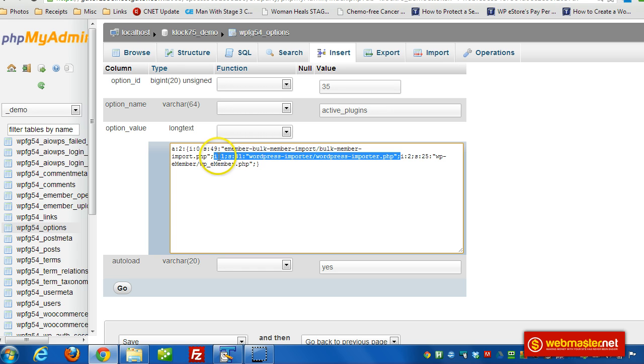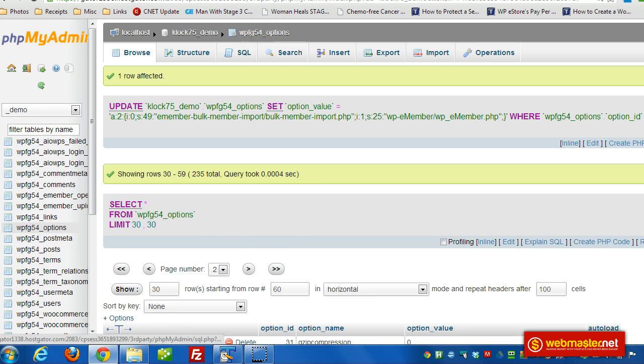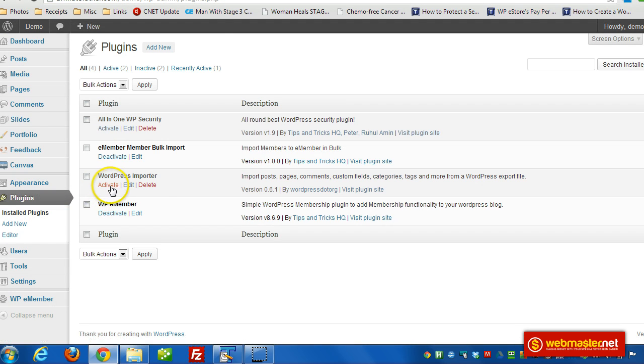Right past this semicolon, and then where it says i:1. So I would remove that entirely. The first one, the bulk member import, this is plugin 0. See, there's only 2 plugins that we want active. This one's plugin 0, and this one says plugin 2, but it should be plugin 1 now because we removed the other plugin 1. So now, if I click go, it'll save that record, and then I can go back, and then it'll be deactivated.